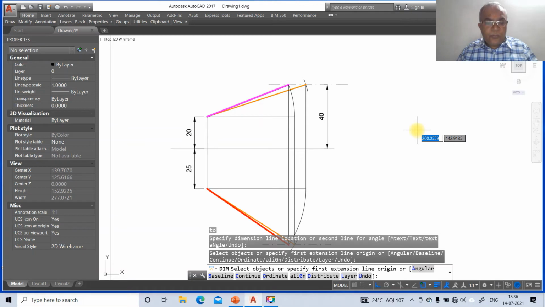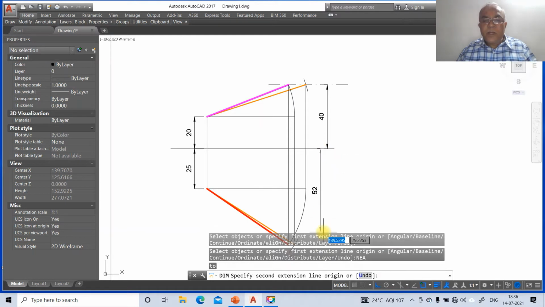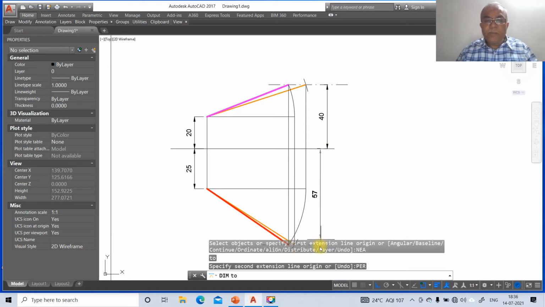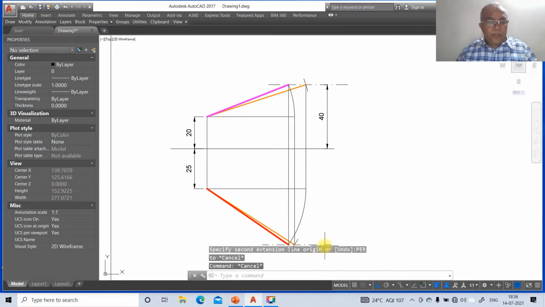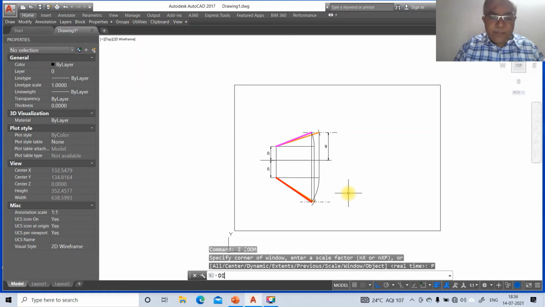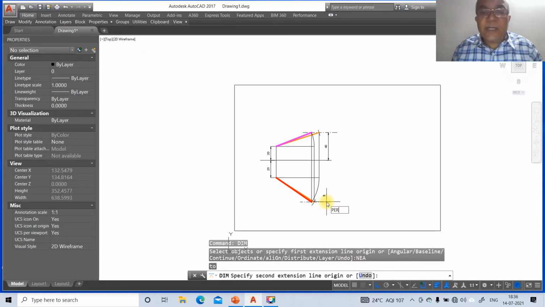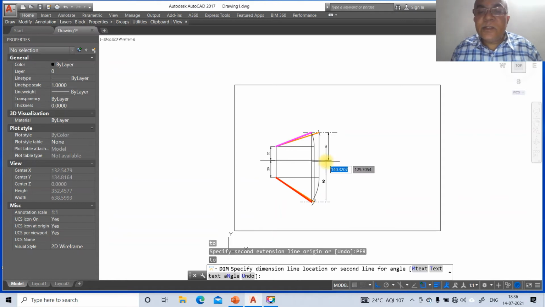Then go to nearest point on this and then perpendicular to. So here, then zoom previous, go to dim, nearest on this and take perpendicular to this. So here, you're going to get it as 60 mm.